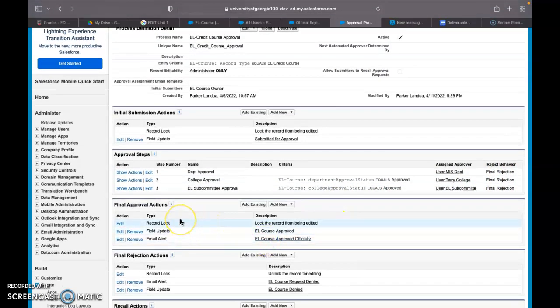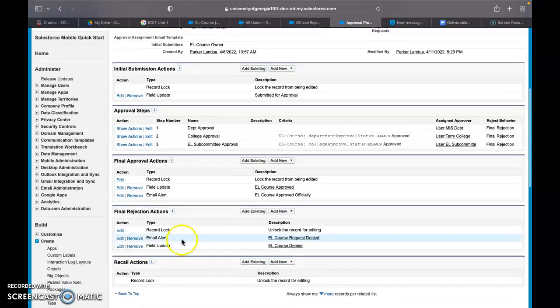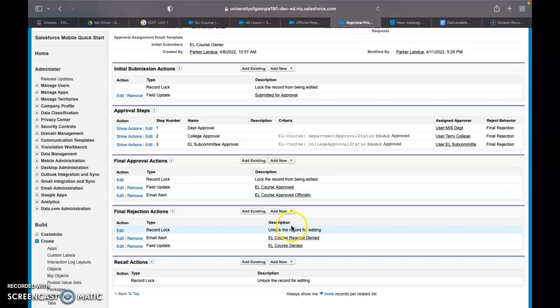For final approval actions, it locks your record as approved. It'll update it to course approved, obviously, and then you'll get the email alert for the official EL course approval from the system. And if it is rejected, it'll lock your record as well, but it'll change your record to the course credit was denied, and it'll update the field into denial. So this email right here is going to come as one of those templates as well if you are officially rejected.